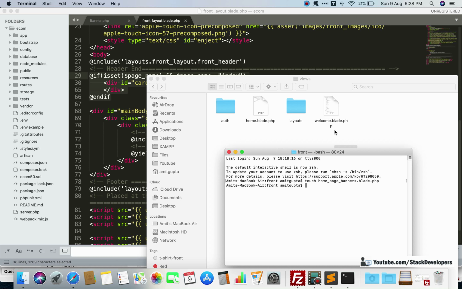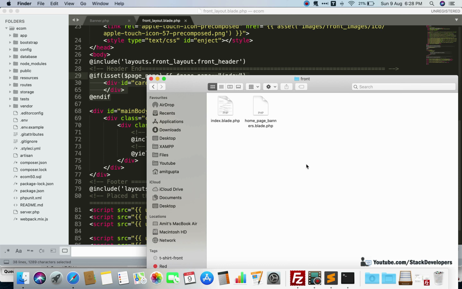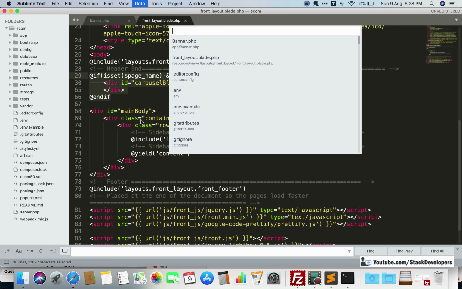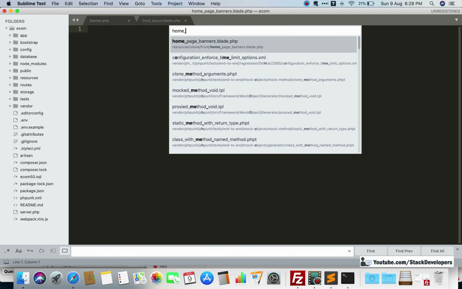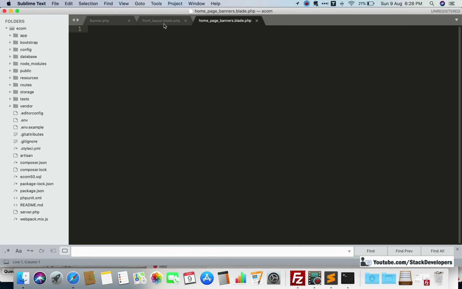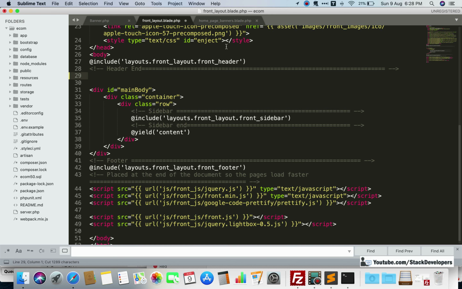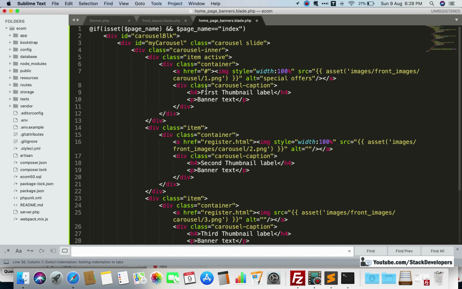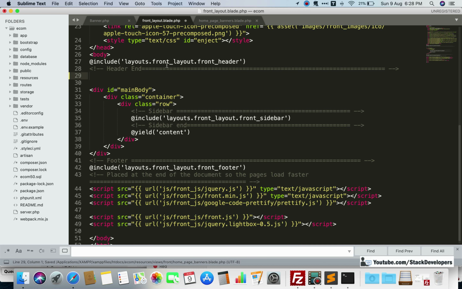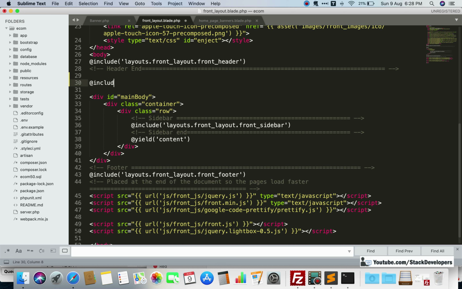So simple enough. And now see, our file has been created. So what I am going to do, I am going to open this home page banners and cut this script from here and paste it here. And here I am going to include the home page banners, include, and now this one is in the front folder. In front it is home_page_banners.